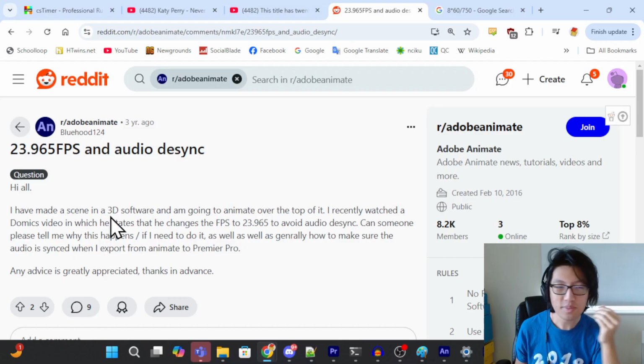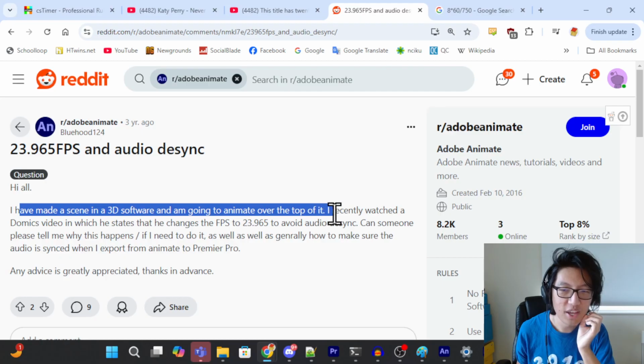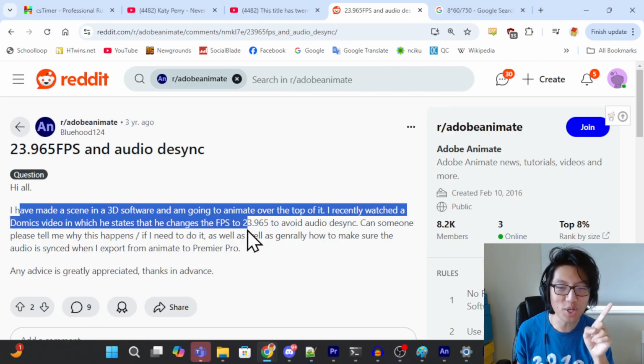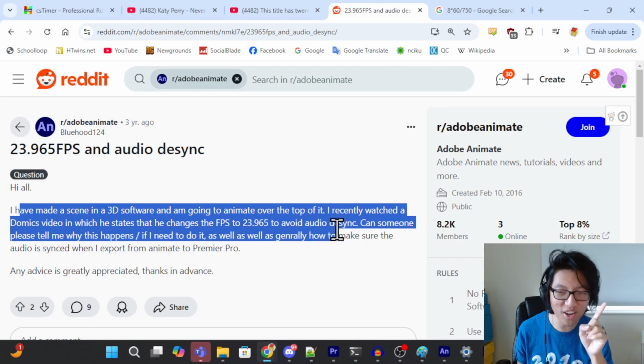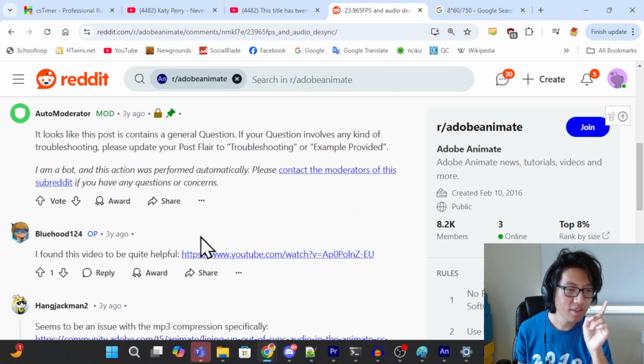Okay, look at this. I made a scene in 3D software and I'm going to animate over the top of it. I recently watched a Domix video in which he states he changes the frames per second to 23.965 to avoid audio desync. Can someone please explain to me why this happens if I need to do it?